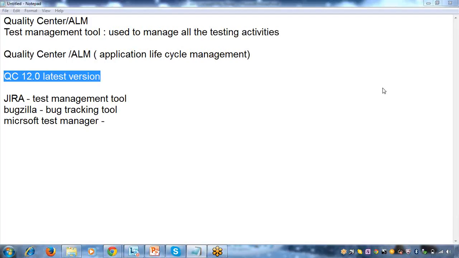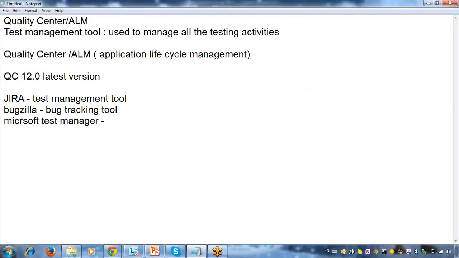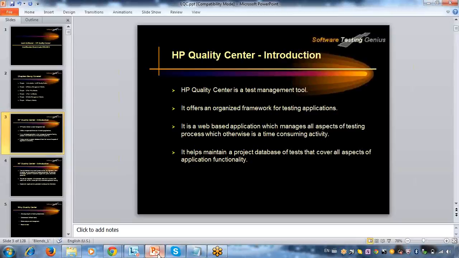Just imagine you are unable to download it. Then see if there is any website where you can find screenshots. I can explain it with the screenshots also. But I will make sure that at the end of the day you are comfortable with your test management tool. That is the idea.